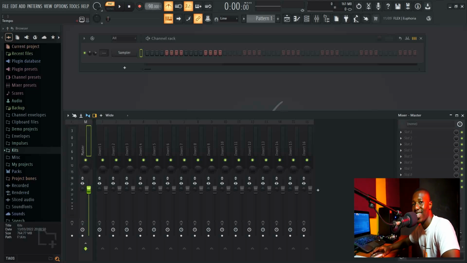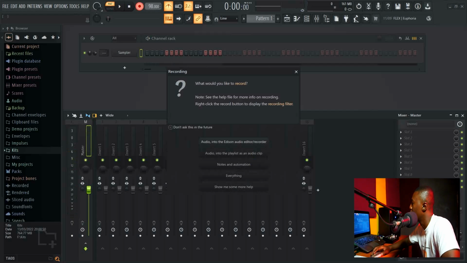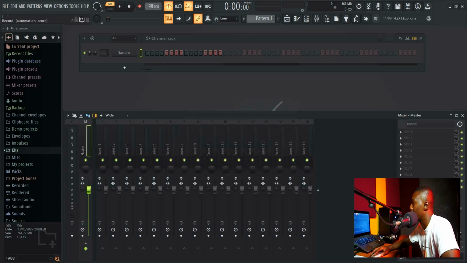The next thing that we need to learn are the various functionalities in FL Studio so that we can be guided. And first, looking at this transport bar here, you have the play and stop, very important. And here we have the record button where you can record audio into the editor. You can record audio into the playlist. You can record notes and automation, everything. That's where you do most of the recording.